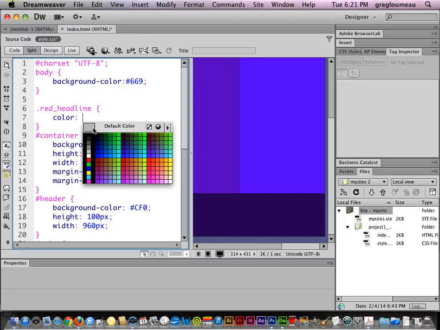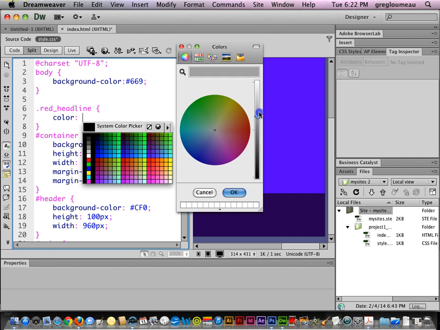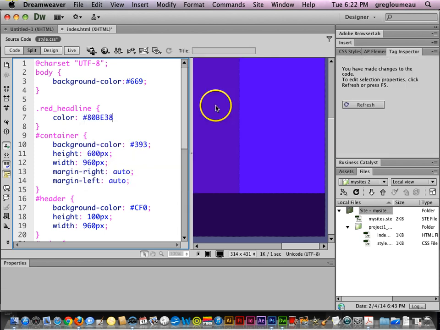If you move your mouse over here and you click on this little circle, you get basically a Photoshop color picker. What you can do is move these sliders up, get a rainbow of colors, and then click your mouse in here, select any color you want of the 16 million colors that are available, and then move the slider down to affect the shade of it. Once you're done, you hit OK, and that color pops in.